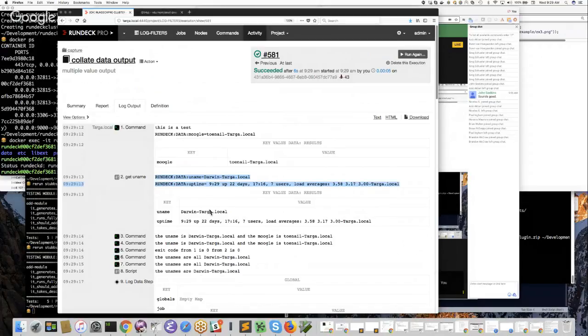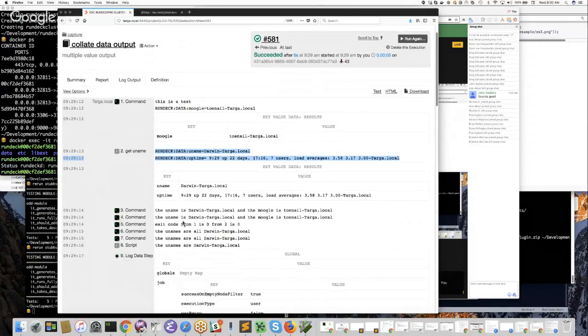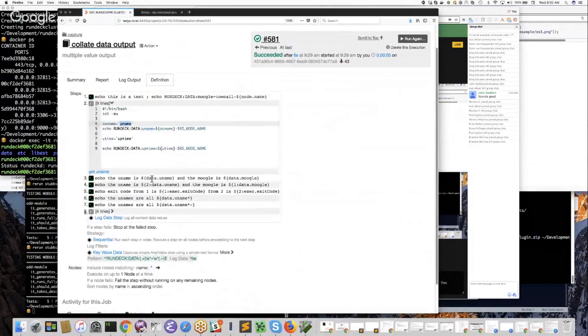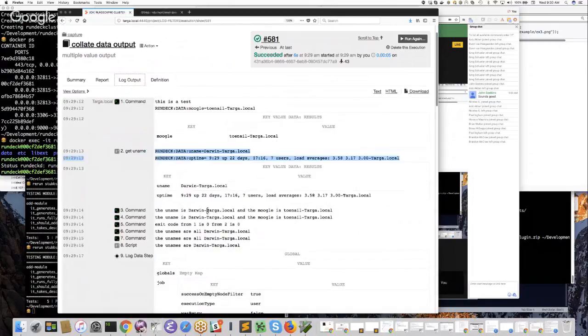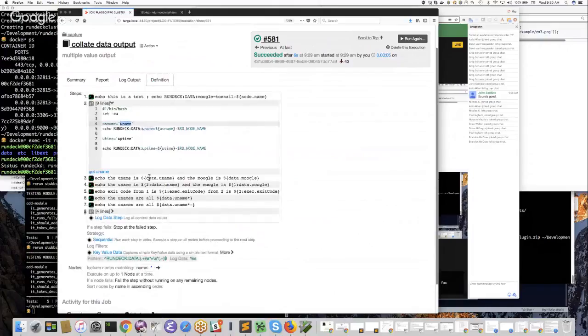And because I had the log data checkbox, Rundeck is telling me, okay, here's what I got. This is the value you're going to get for uname, and here's the value you're going to get for uptime. But in these steps here, I'm just going to refer to them as these new context variables. So in the third step, I can just say data.uname, and there it is. This is the data.uname. And over here, in this step, I'm going to start looking more at the step level. What does that look like?